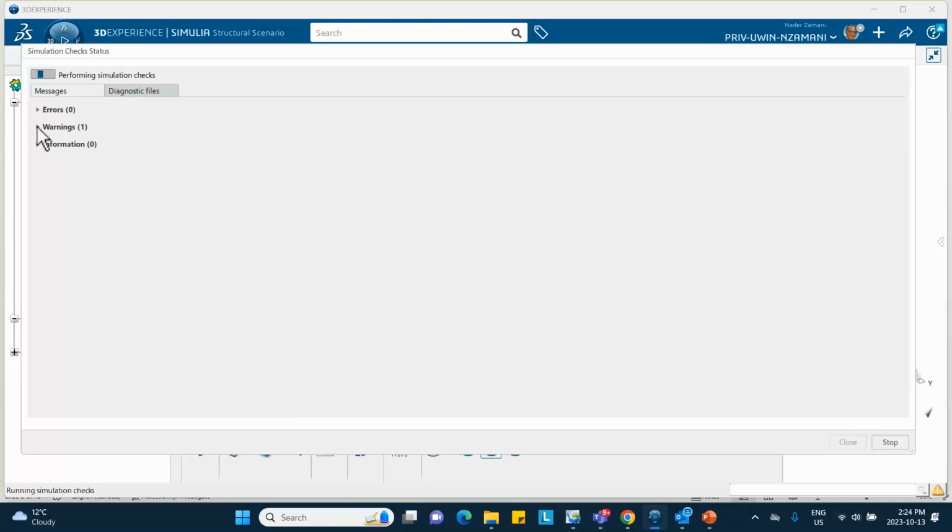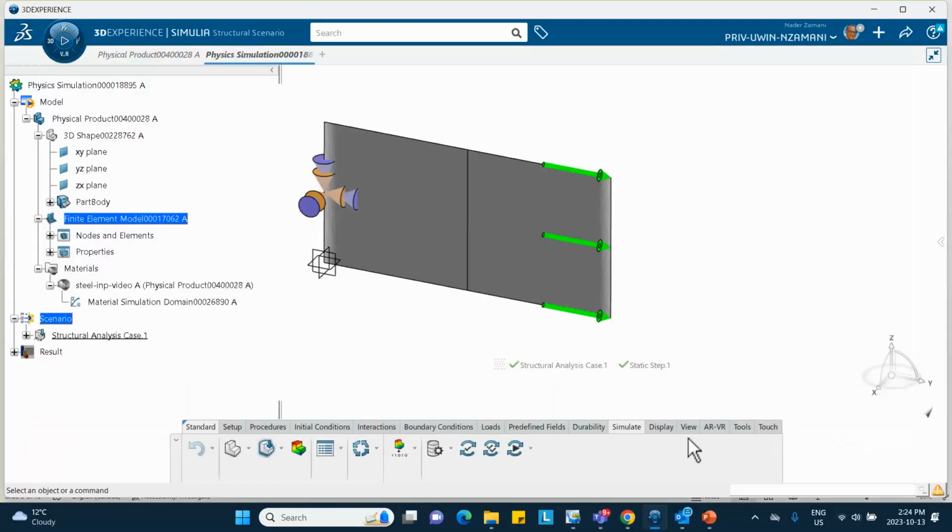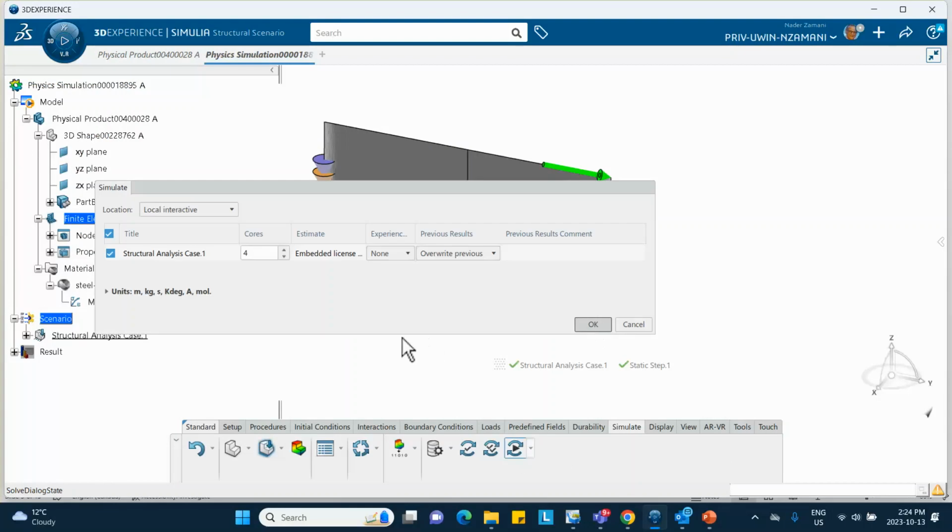There is a warning here. It really doesn't matter. I suggest people read these things, but okay, that's done. And finally, we're going to run it. Say, okay, run it. Now it's going to run and get the results.